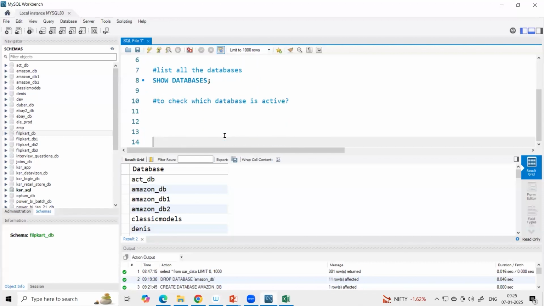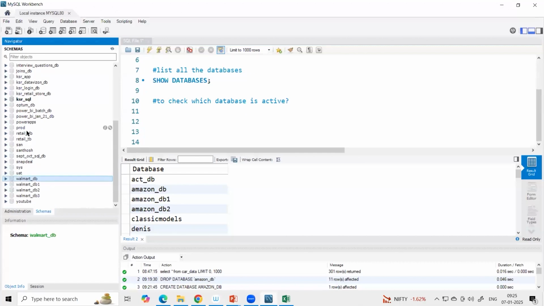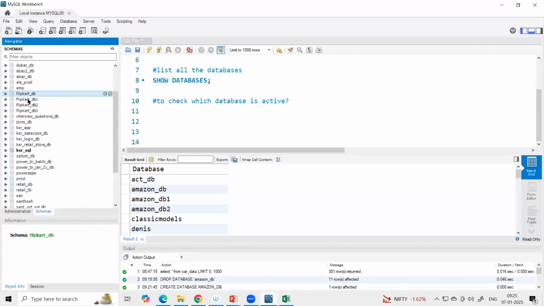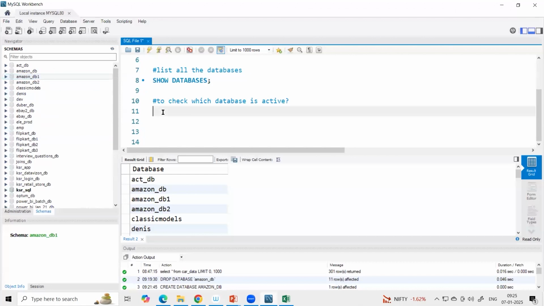To check which database is active, because there are many databases, right? There is Walmart, there is retail, there is Flipkart, there is Amazon. There are a lot of databases, but which one is active at this point of time? In order to see that, select database. If I give a select database, it will tell you which one is active.